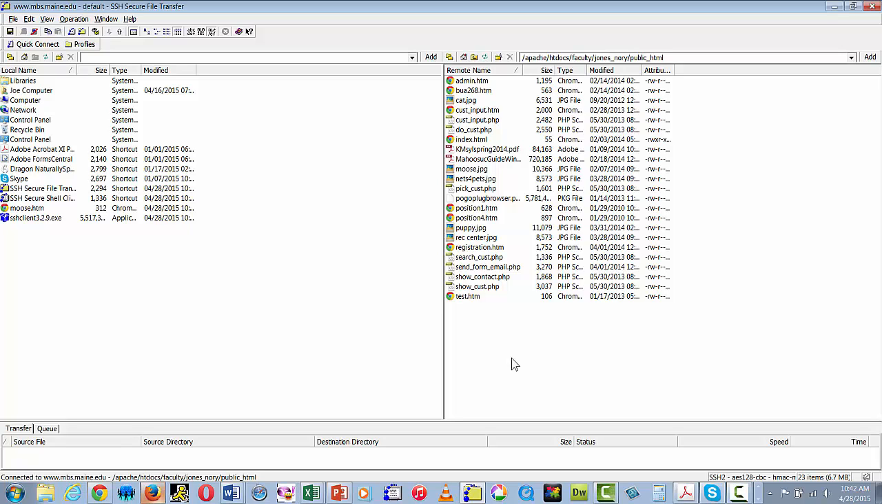So notice I've got all kinds of files in here. The ones with JPEG are pictures. I've got a cat, I've got a puppy, I've got all kinds of other things. But what I want to do is put my page on here, my HTML file. So all I have to do to send this file to the server in the main business school is click on it and drag it over here.